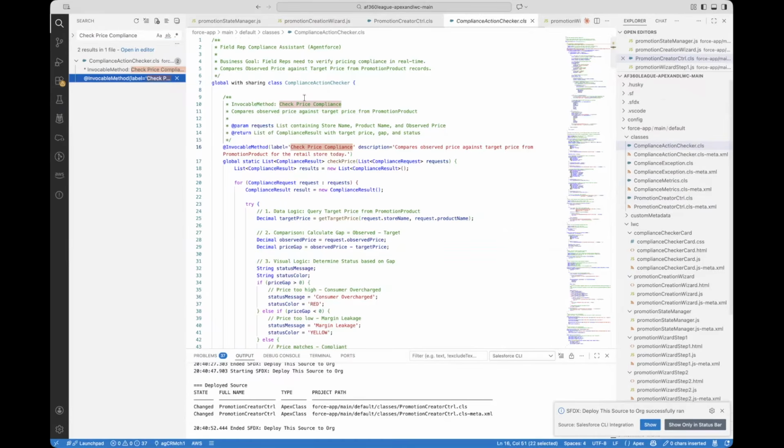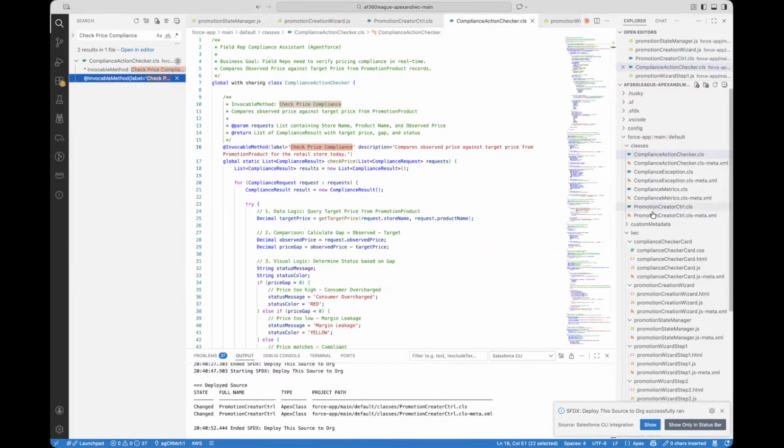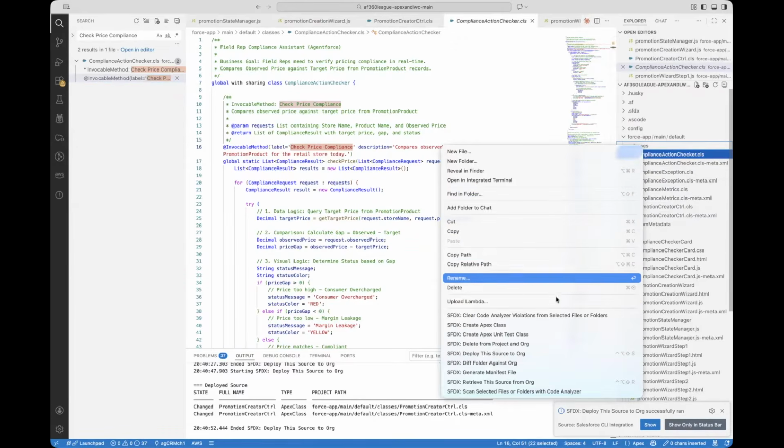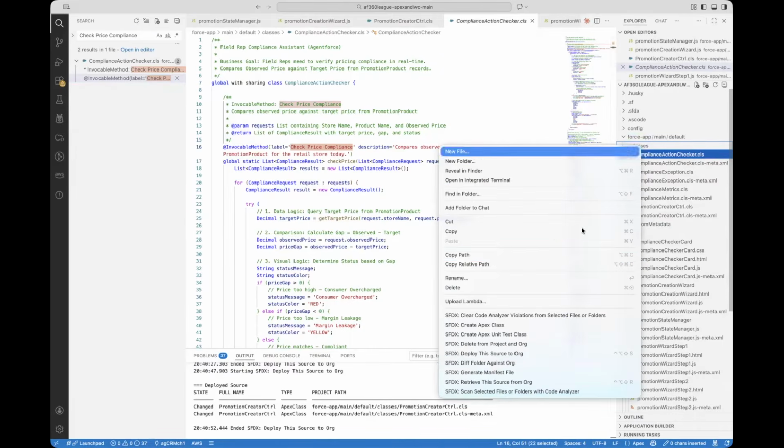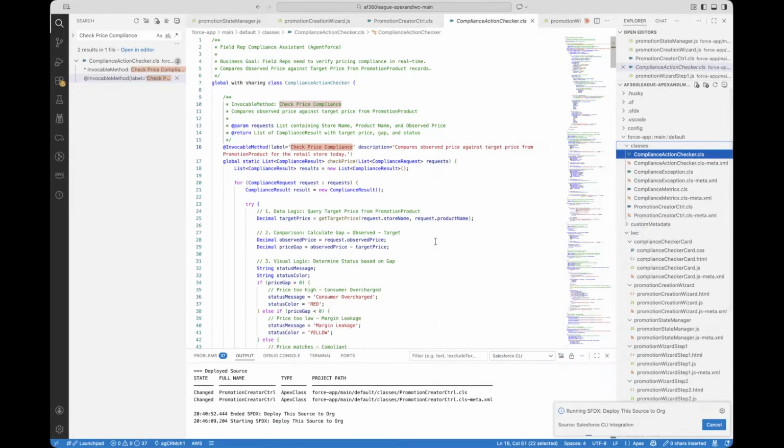Okay, so we didn't deploy the classes, so let's deploy the remaining classes or all of the classes. Deploy to the source. Not this, I don't want to delete, I want to deploy it. So yes, it should deploy.